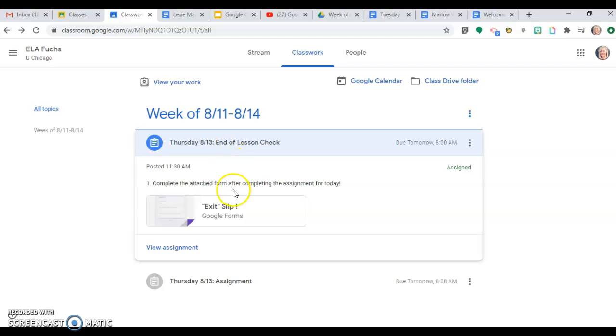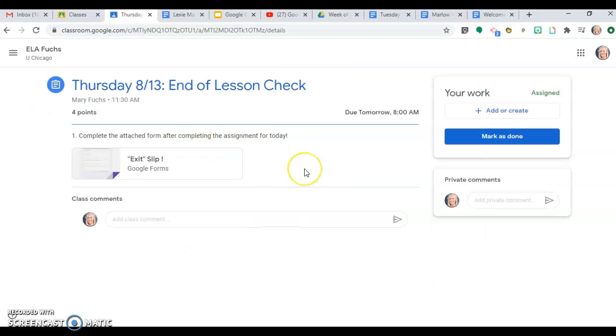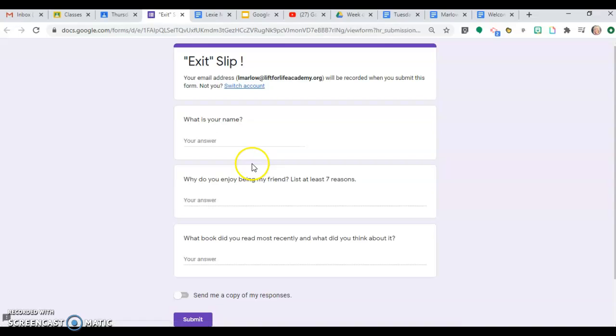Now I'm going to go to the end of lesson check. This is like my exit slip. Again, I'm going to view the assignment. It's important that I'm not going to mark it as done until I'm actually done with it. So I'm going to open this up.